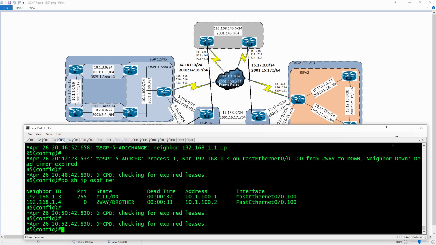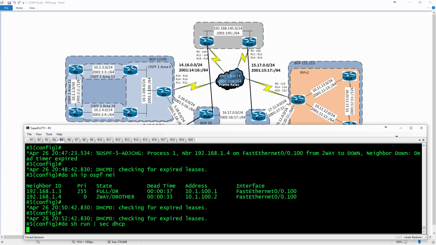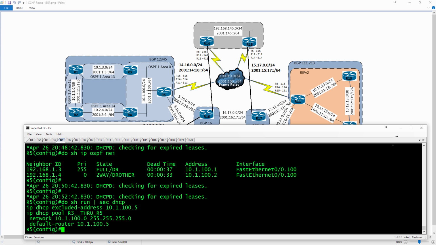So let me go ahead and bring you guys to my, let's go take a look at it this way. Do show run section DHCP. Okay, so what I have here basically is a very, very, very rudimentary DHCP configuration. There's really nothing going on here.